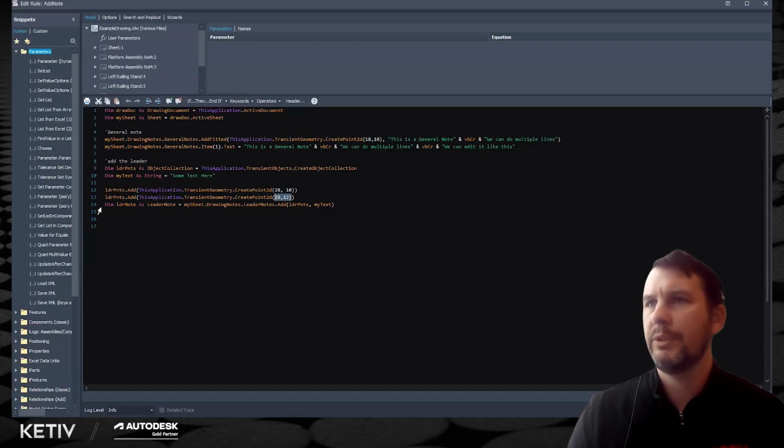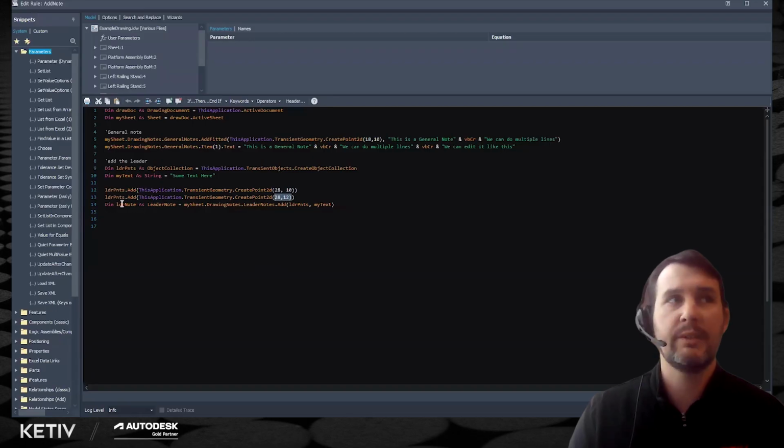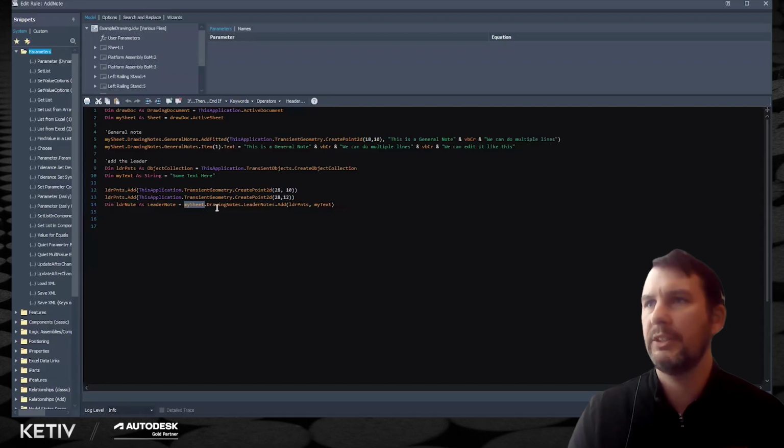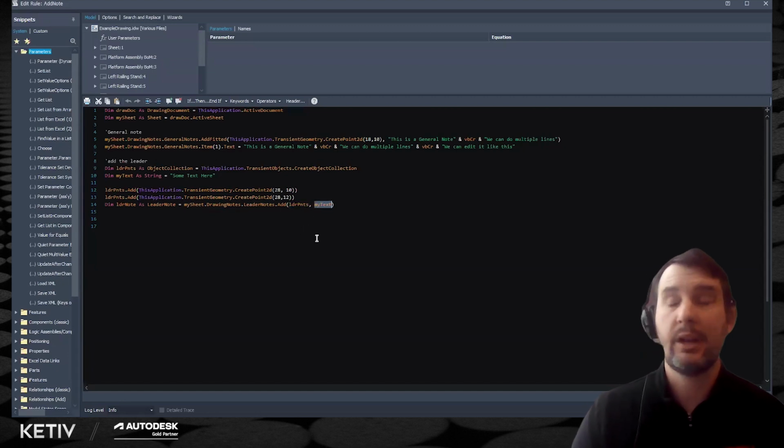Now, the last thing we do is we actually make the note. So we dim up a leader note just in case we want to save it and access it later. And then we're going to call mysheet.drawingnotes.leadernotes.add. And we're going to pass in those leader points object collection that we made and added these two. And then we're going to pass in the text. And that's really all there is to it.